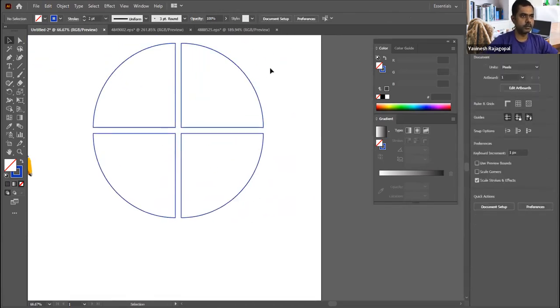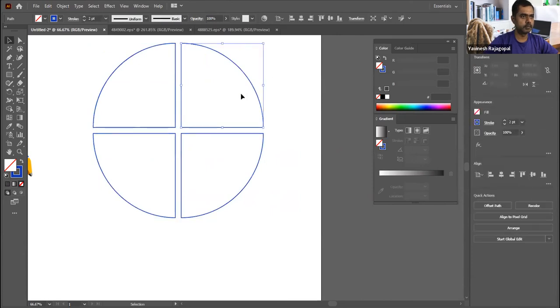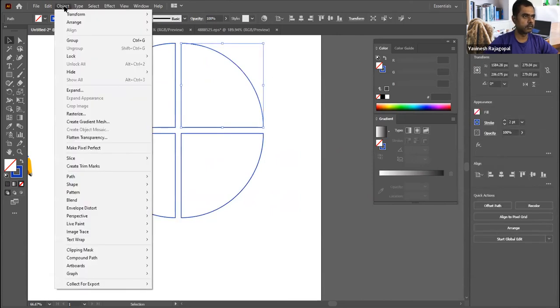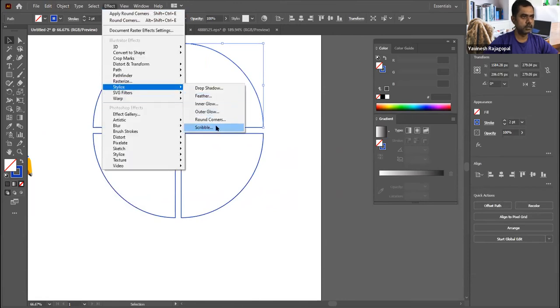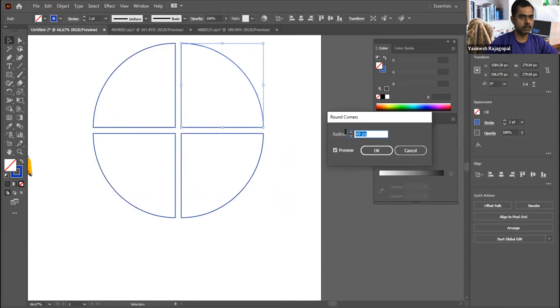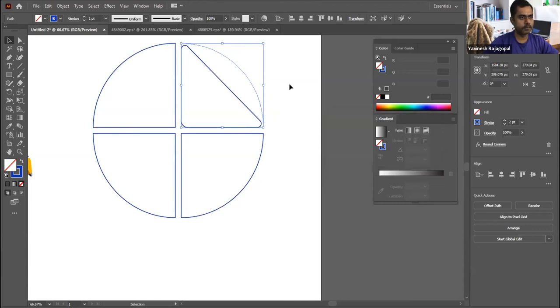Let me try one more time. Object, stylize, round corner. Okay, now can. If I select individual object, then can, but part of the object become straight line. If I select this and then drag, then can.